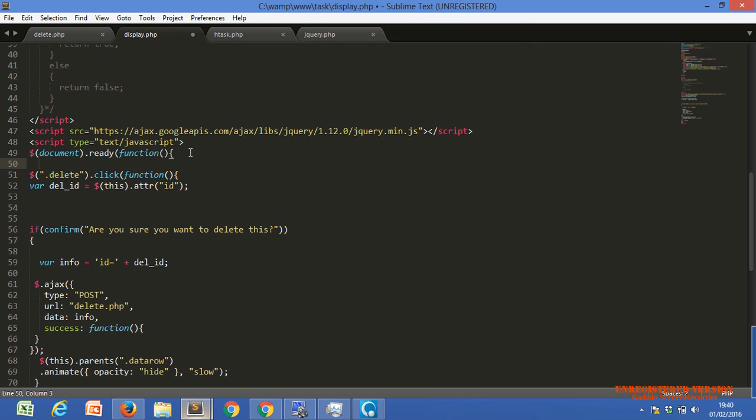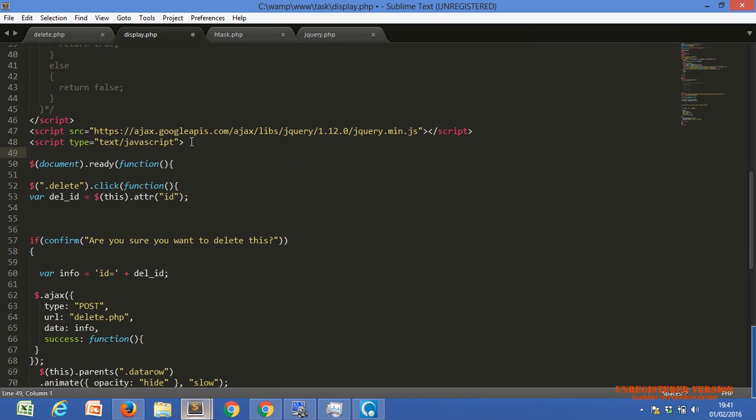Till now our page is completely loaded. It will wait, means it will not execute this line of code. Okay, Nazar. So this is the document.ready function.